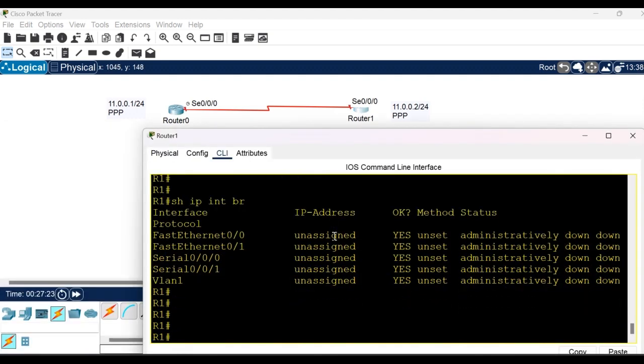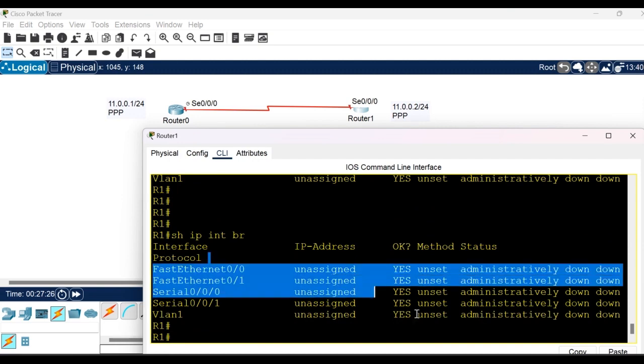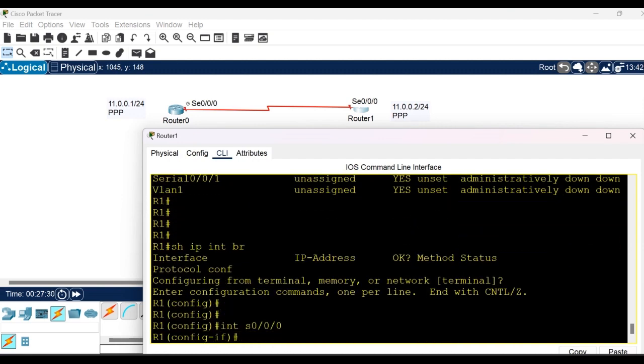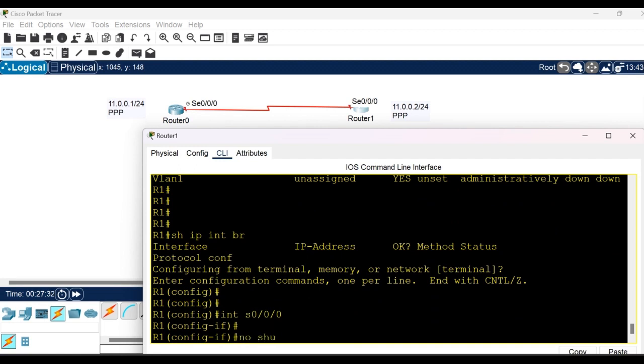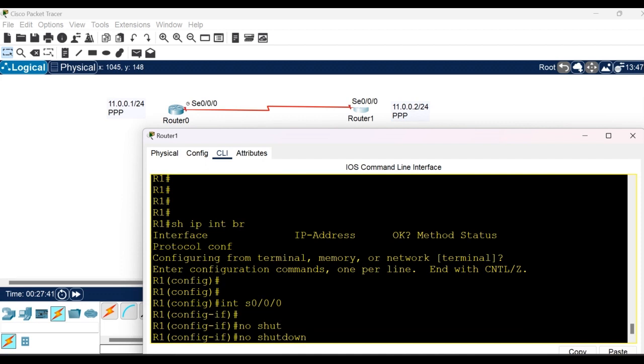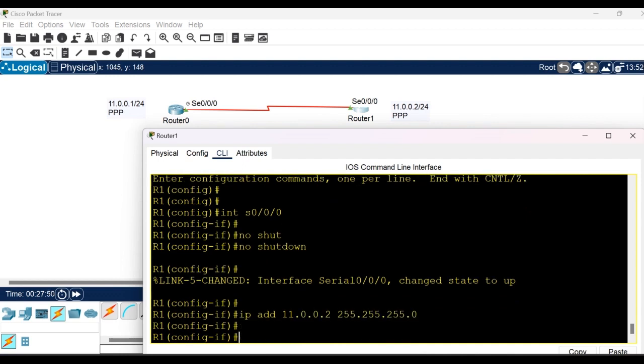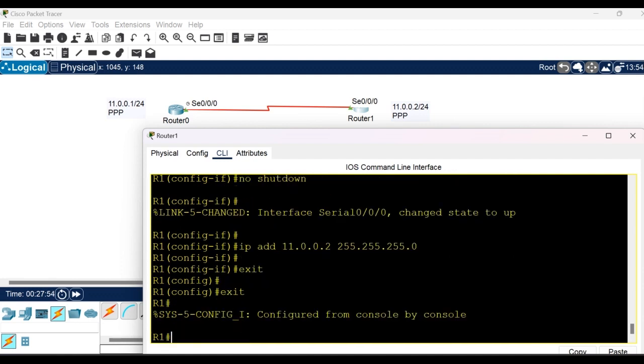See, as you can see, right now in this router, no configuration is there. So I'll go to interface serial 0/0/0. I will define no shut. If you are not sure how to write the complete syntax, you can just type 2-3 characters and press tab. It will complete the command. No shutdown. Then IP address as 11.0.0.2. Done. And you can define exit.